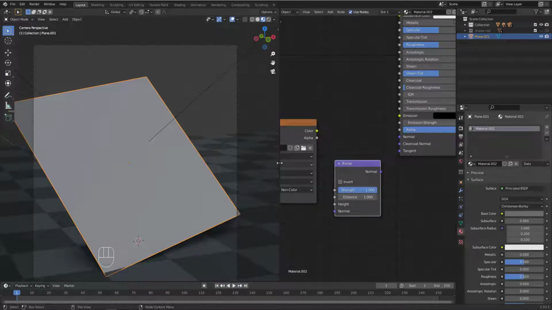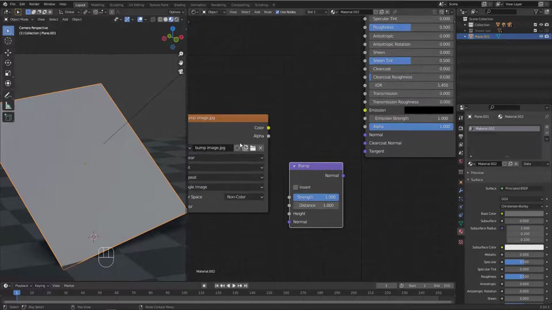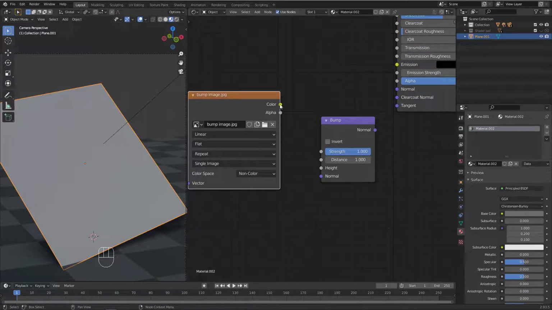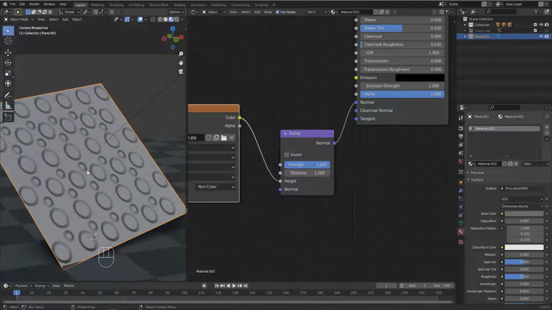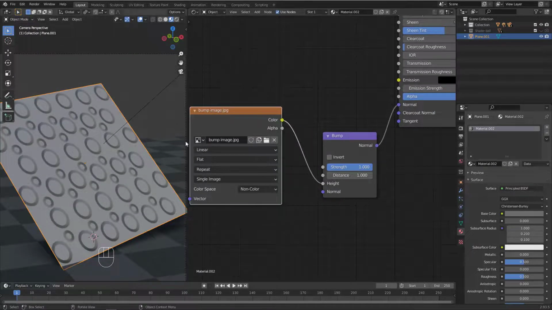Alright, after that, let's make this a bit big. What I need to do is plug the color to the height because I need height. And I will plug the normal with the normal. Let's see what will happen here. Alright, now I can see that I have a result here.